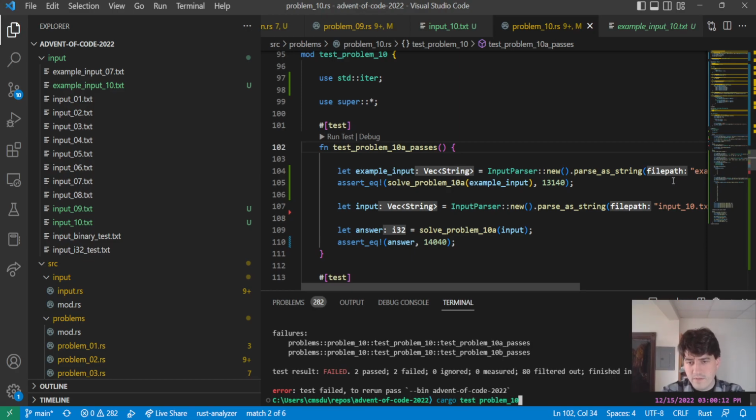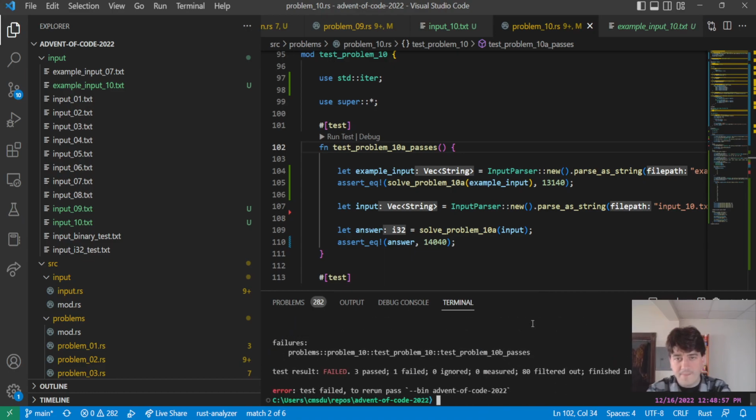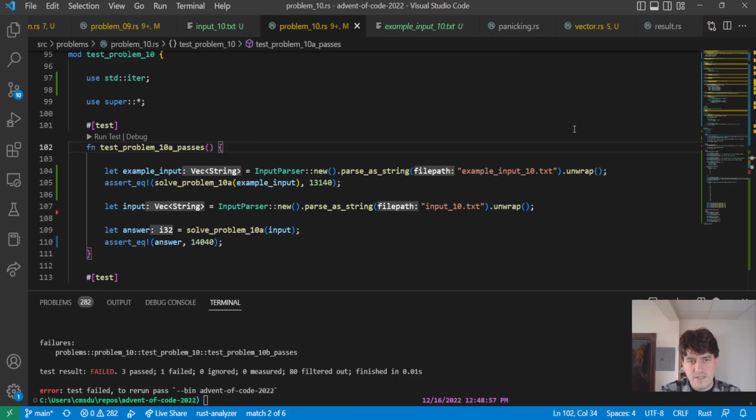Cool. So cargo test problem 10, and we expect 1 failure. And we got 1 failure. So now we need to presumably implement a CRT struct, which also knows how to handle the clock cycles ticking off. So the CRT just goes.